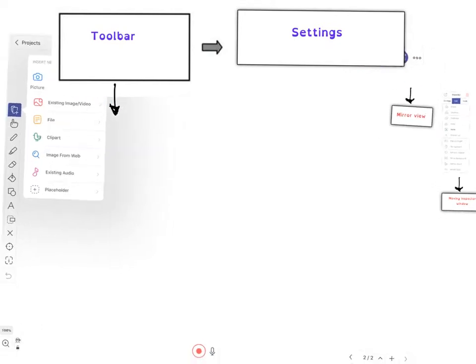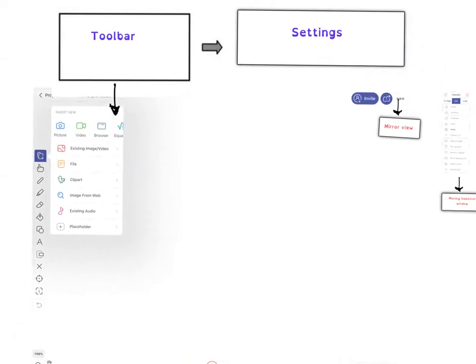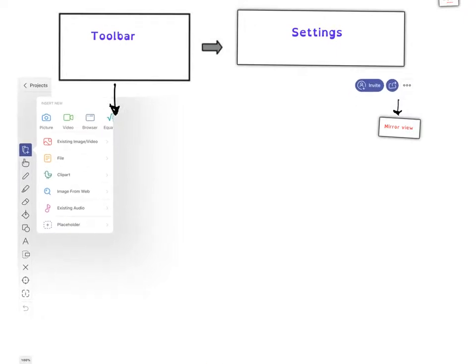This up here, if you're looking at the very top right hand side of your window, is the mirror view. So if you were to click on that, you would be able to decide whether you wanted to show the people who are reading it or looking at your presentation, whether you want them to have visibility of your toolbar or not. So for me right now, I have it so that you do not see my toolbar.